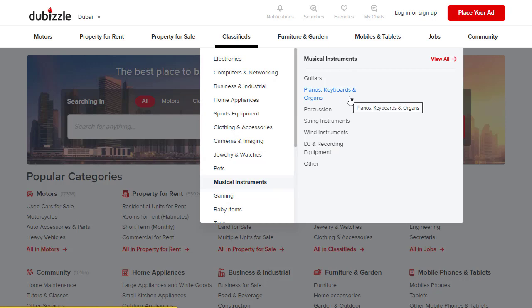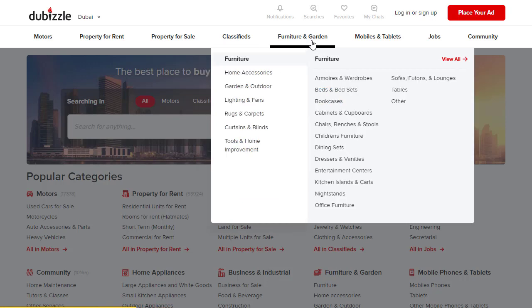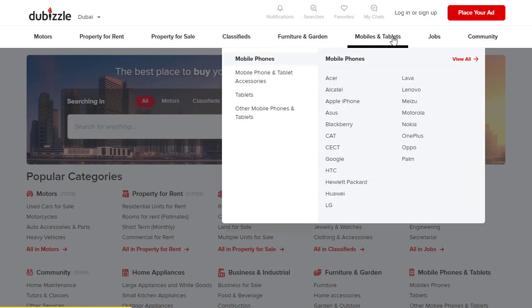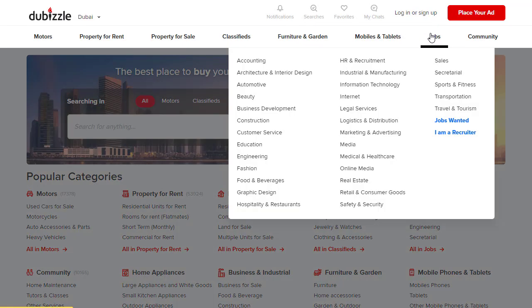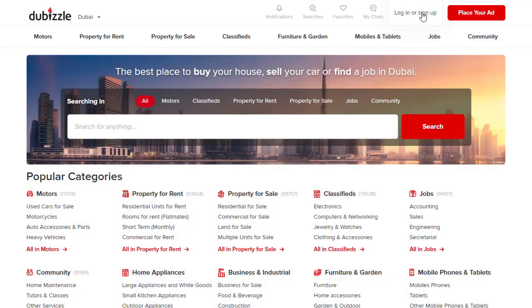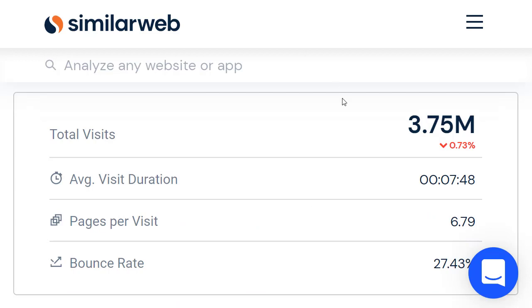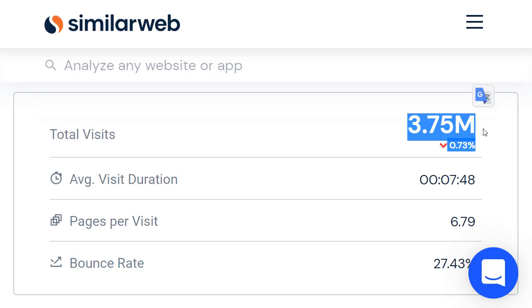Whatever category you need, you can simply click on it: nature and garden, mobile and tablet, jobs and community. We will definitely need the jobs category, and we can choose any subcategory here. But the first thing is that you need to sign up by clicking the sign up button. I can also show you how much traffic is coming to this website. Almost 3.47 million people are coming to this website, almost 4 million people, absolutely free.